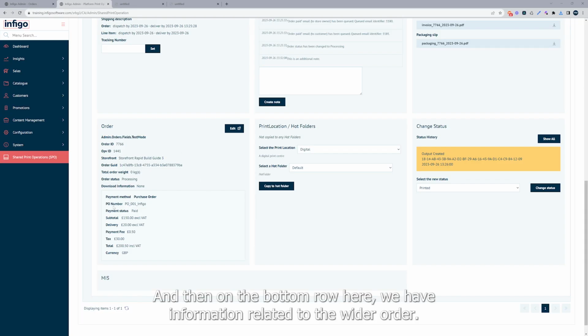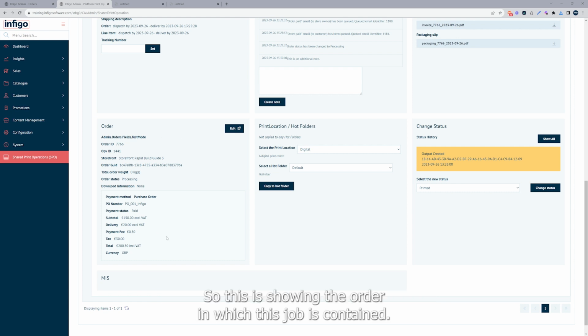And then on the bottom row here, we have information related to the wider order. So this is showing the order in which this job is contained. It's showing us the price, the payment method, the overall weight, and some additional information.